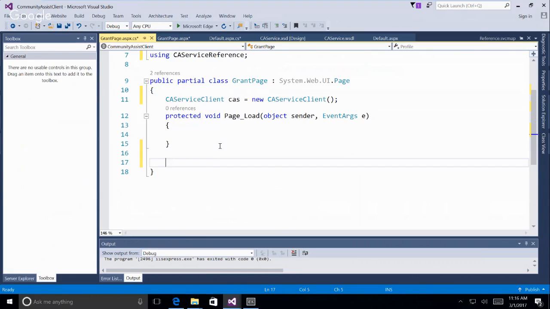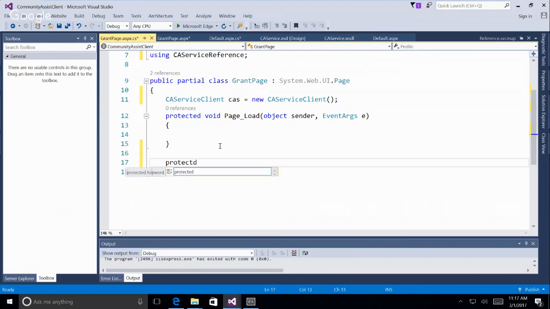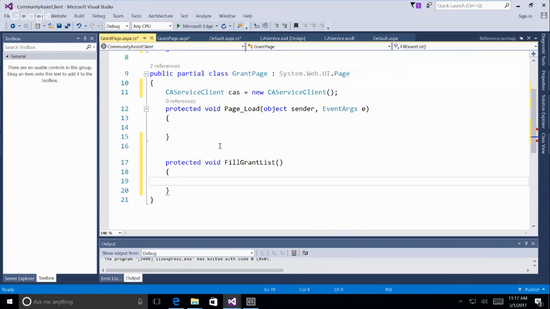I'm going to create a new method. And you guys can stop me whenever it gets too weird. Void, I'm going to just say fill drop-down list. Or fill grant list or something. One of my weakest points, as you probably noticed, is figuring out what to name things.